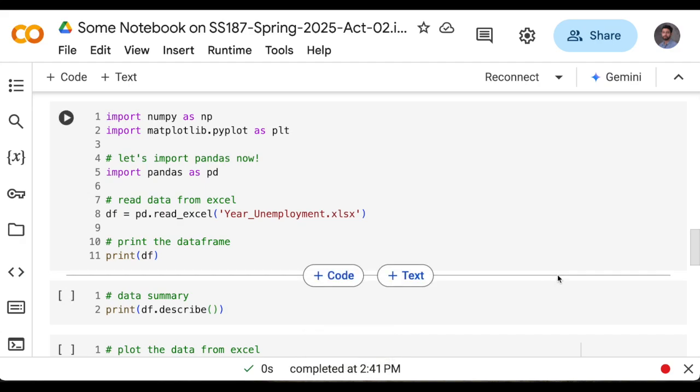Alright, hello and welcome to another video on our series on Google Colab. We are going to talk about plotting today. We're going to pick up from where we left last time around. We learned how to import Excel files here in Python and then use them for plotting.